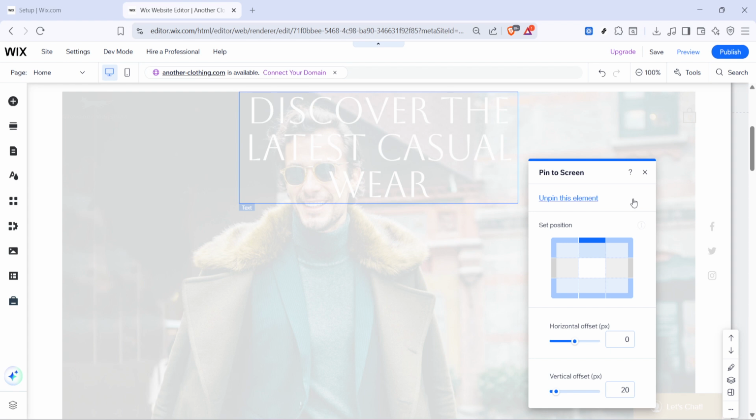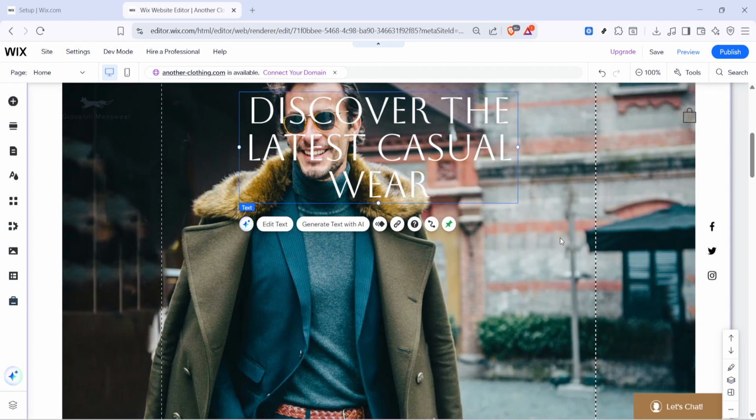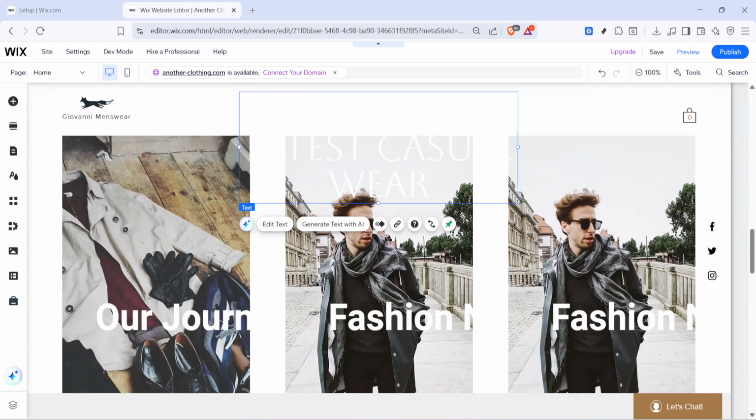Once the element is where you want it, close the panel. Closing confirms your settings and keeps the editor uncluttered so you can continue designing. At this point, the element is pinned and will stay visible during scroll on this page.